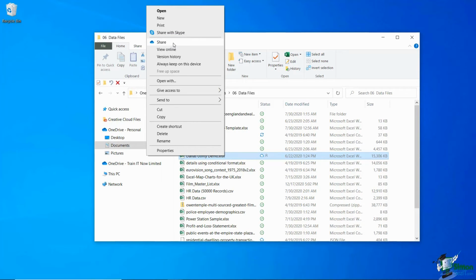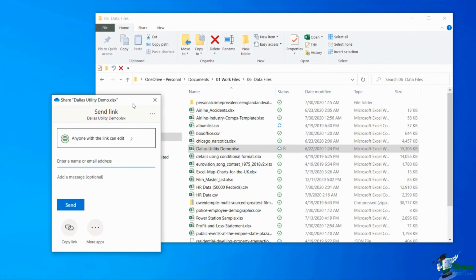So the first one here is Share. So in OneDrive, you can share a link or a copy of a file that's stored in OneDrive with others. And this makes it easy for many people to collaborate on a file at the same time, and also negates the need to send files backwards and forwards as email attachments. So the default here is to send a link to this document.